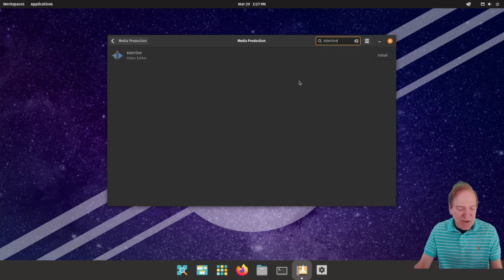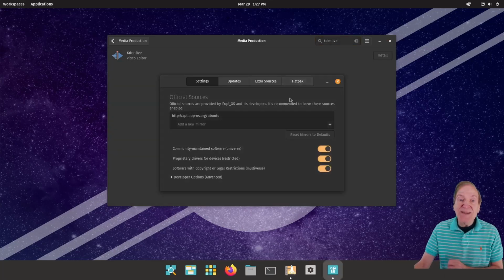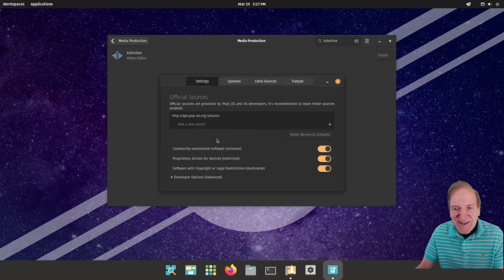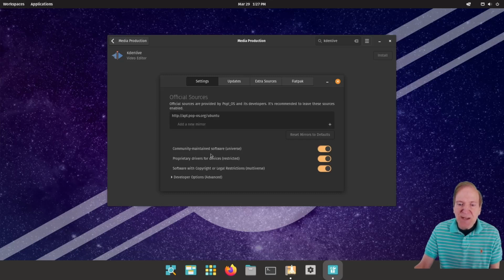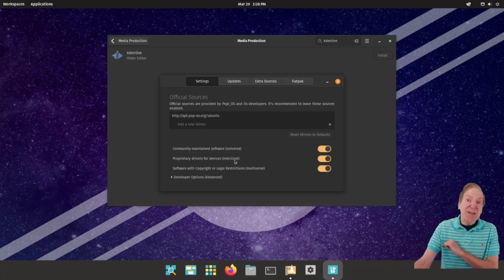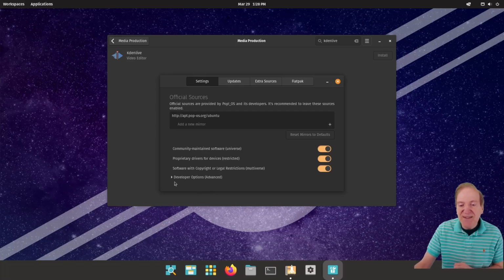I'm going to use the keyboard shortcut and see if that works. Control S. And there it is. Nice. So here we go. These are our official sources that are added in here. And as you can see, it's hooked into the community maintained and the proprietary drivers for devices, which are the restricted repositories, all activated by default, which is nice. And then software with copyright or legal restrictions from the multiverse, and developer options.